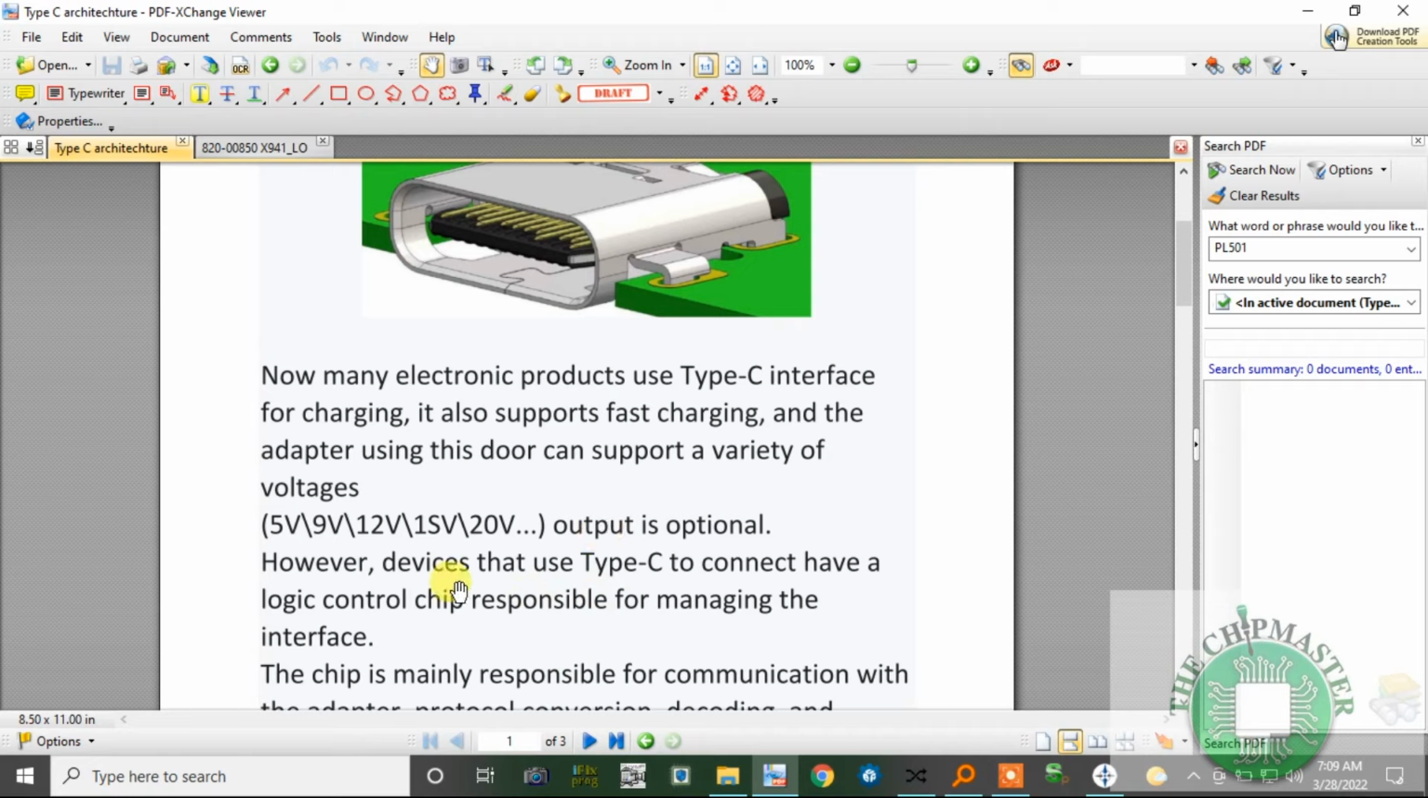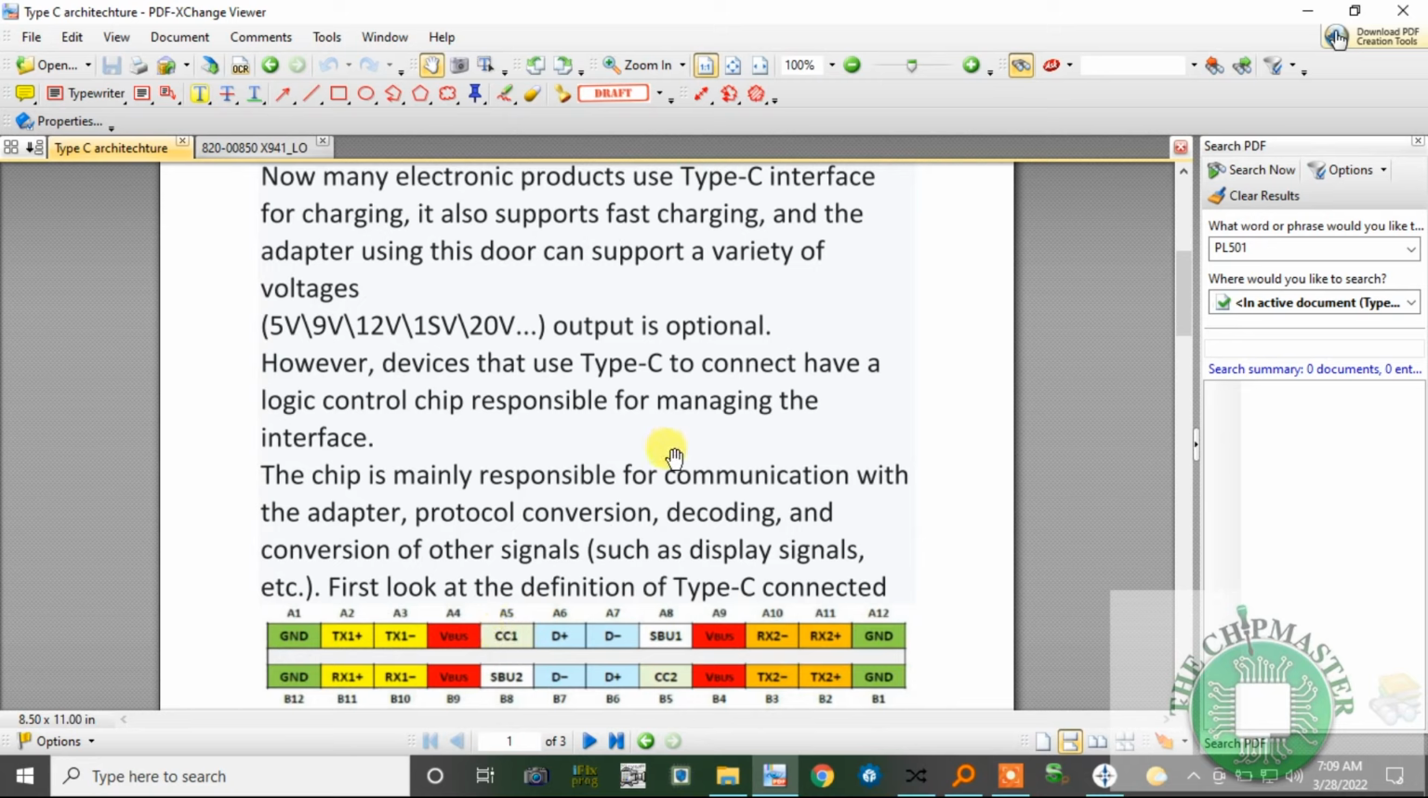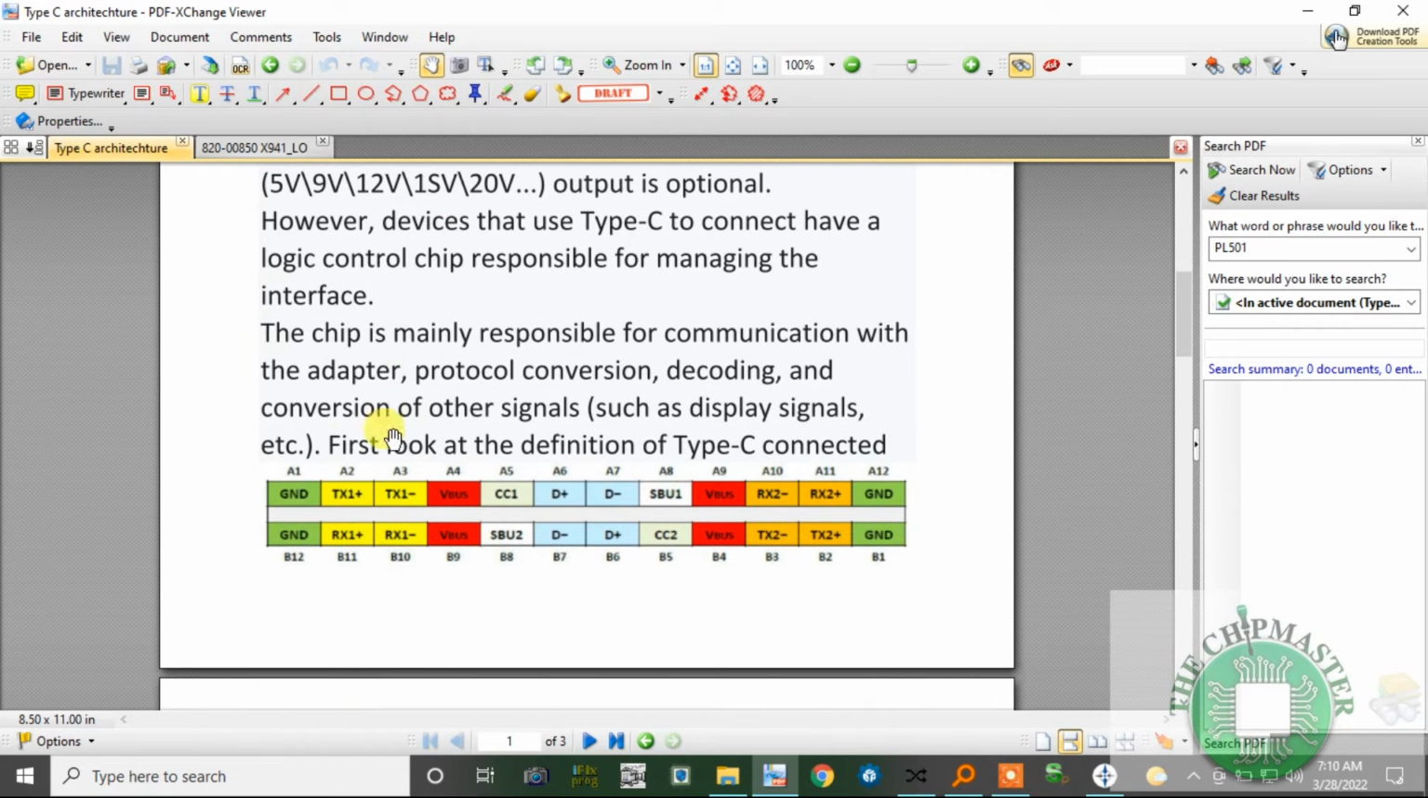However, devices that use the Type C to connect have a logic chip that is responsible for managing the interface. The chip is mainly responsible for communicating with the adapter, the protocol conversion, decoding, and conversion of other signals such as display signals. So this is basically what the Type C interface is. It allows the motherboard to select its own voltages ranging between 5 to 20 volts depending on the type of device that is plugging in. For a cell phone, it's normally 5 to 9 volts, and if it's a laptop, it will be like 15 to 20 volts.